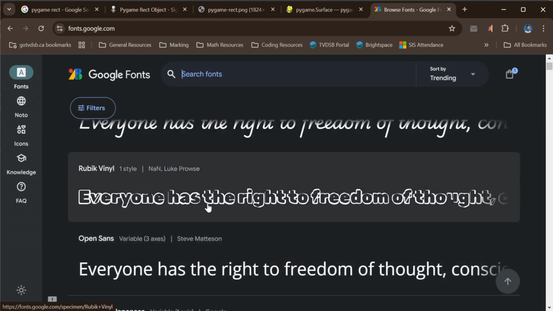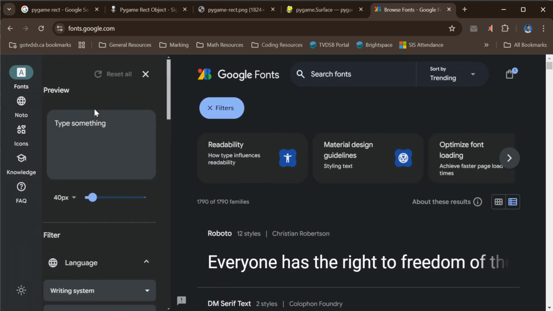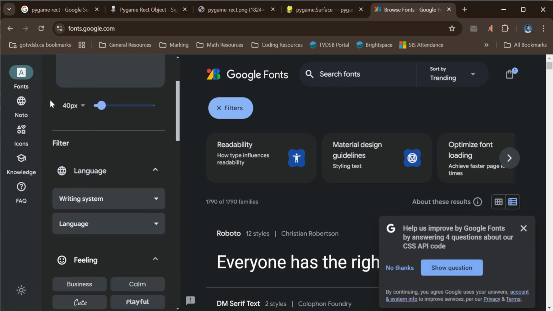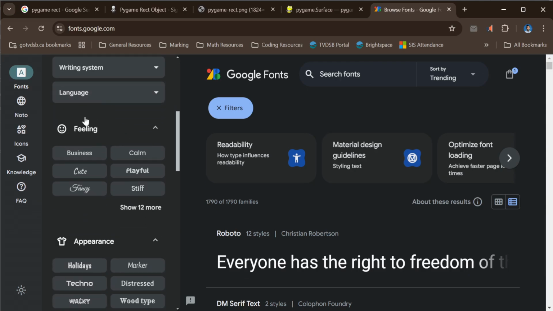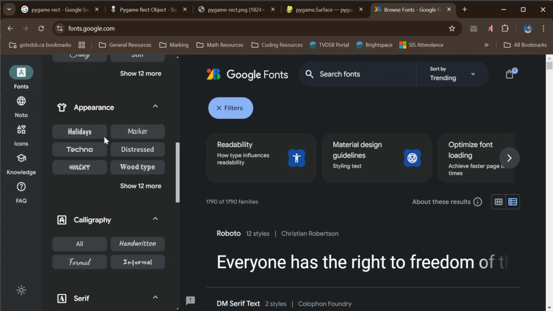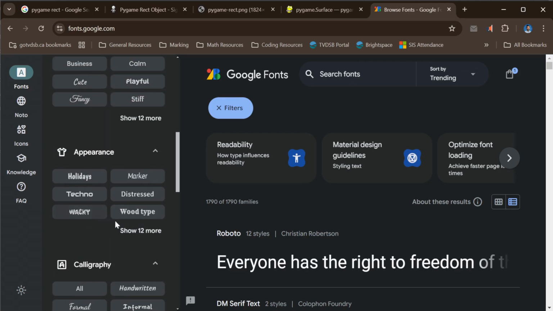But that can be a little bit difficult if you're looking for something specific and cartoony, which is what I'm looking for here. So I'm going to open up this filters sidebar, and I'm looking down here. This feeling filter is pretty good because you can see some different styles here. Appearance is also good. There's things like serif or sans serif, which is about whether there are decorative bits at the ends. There's 12 more here, but I went for wacky. If I think about SpongeBob SquarePants, wacky fits the bill.